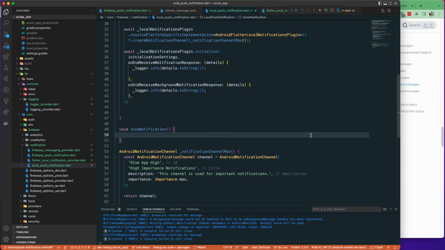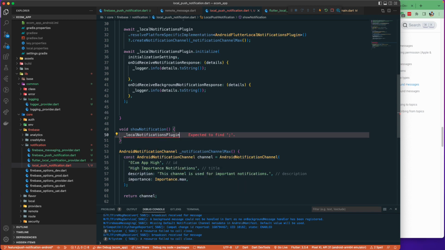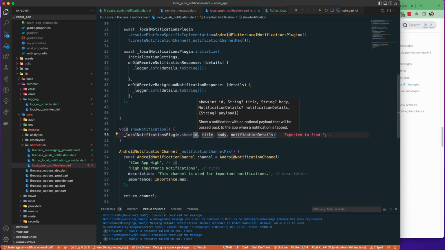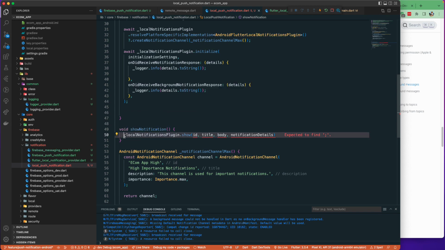So first of all, let's create the notification from here. So I will just say the local notification plugin that I have, the option to show, and this is of type Future void. So I can just make use of await over here and make this one an asynchronous function.